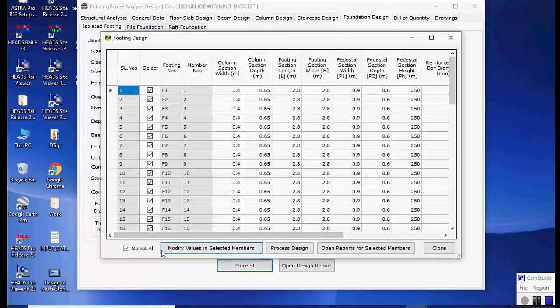The design window opens. There is the list of various footings at different column locations. We remove the check mark at Select All, select the footing as F14. The selected footing has its design bending moment, axial force, and other data as taken from the structural analysis report. Finally, we click on button Process Design.